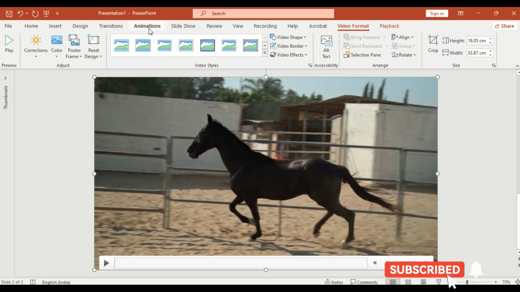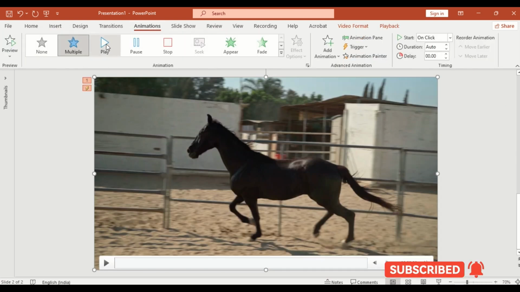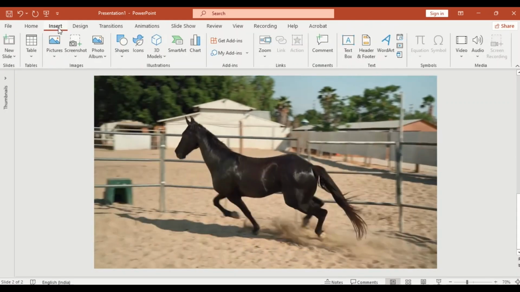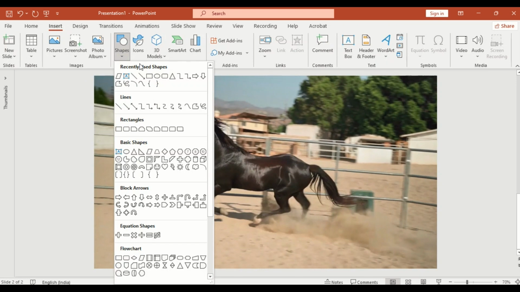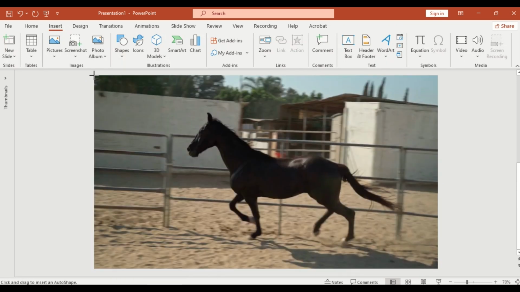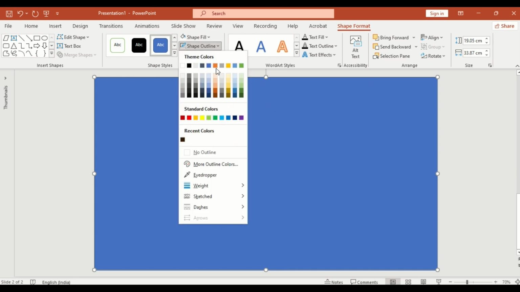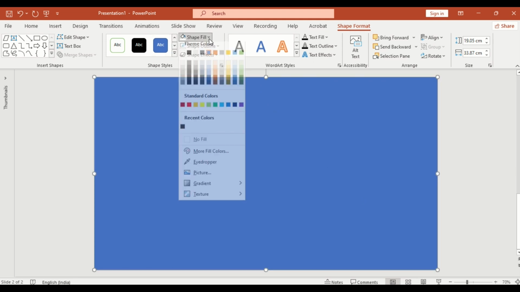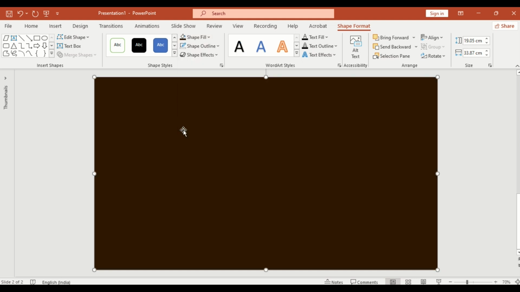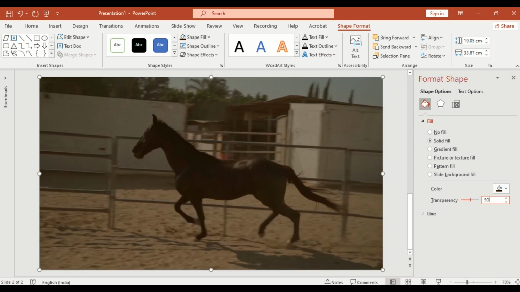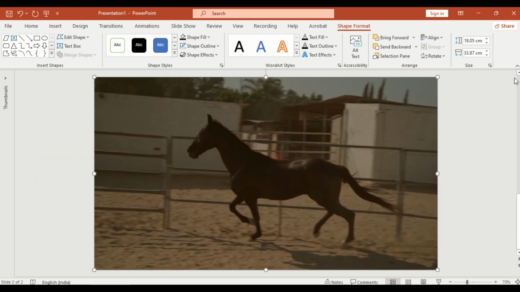Then, go to the Animation tab and apply the play animation to your video. Now, go to Insert, Shapes, choose a rectangle and drag it to cover the whole slide. Remove the outline by selecting No Outline. Then, choose a brown color for the fill. Now, go to Shape Effect, Transparency and set it to 50% to let the video subtly show through.